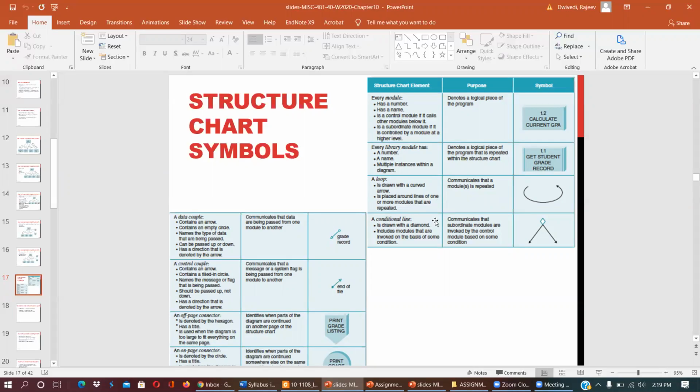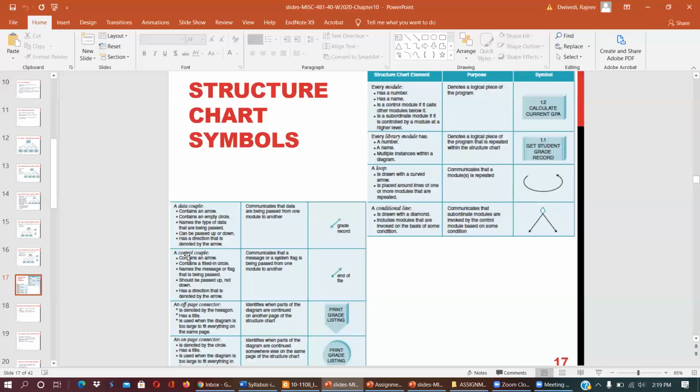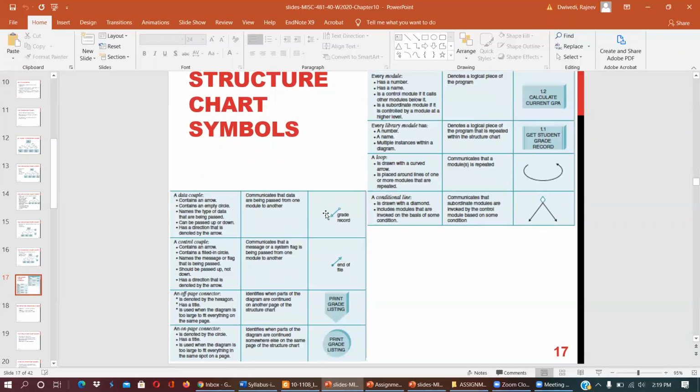and then a conditional line is drawn with a diamond, and it includes modules that are invoked on the basis of some conditions. So basically here you can see that subordinate modules are invoked by control modules based on some conditions. So here you can see these are the 8 symbols that we have to keep in mind for doing the assignment also for this week.